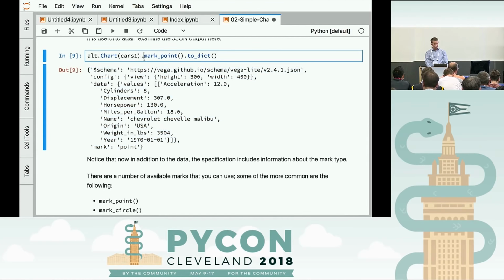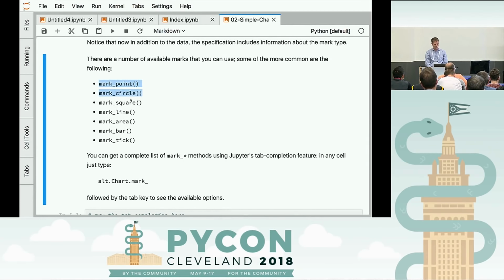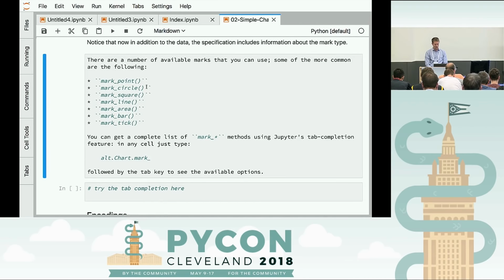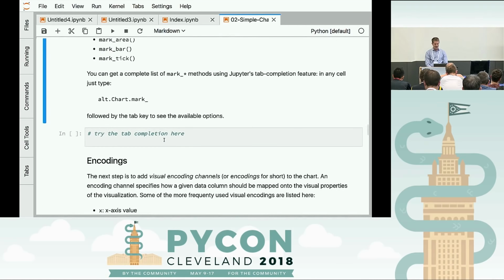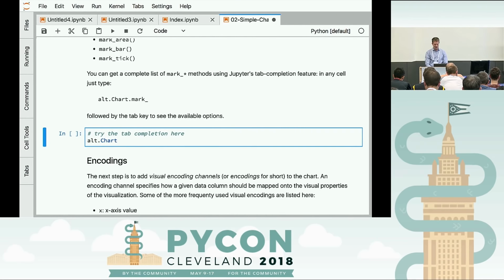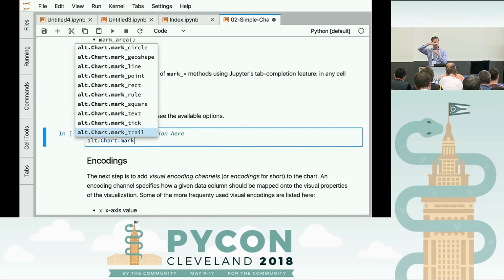And now we've seen mark_point, but there are a number of different mark methods you can use. In Altair, there's point, circle, square, line, area, bar, tick. And if you want to see all the available methods for the mark, we've set it up so if you do alt.Chart.mark and then press the tab key in JupyterLab, you get this tab completion menu that shows you all the marks that are available. And some of these are a little more obscure, like geoshape is used for geographic shape markers. Trail is kind of like a line that can vary in width along the length of the line.